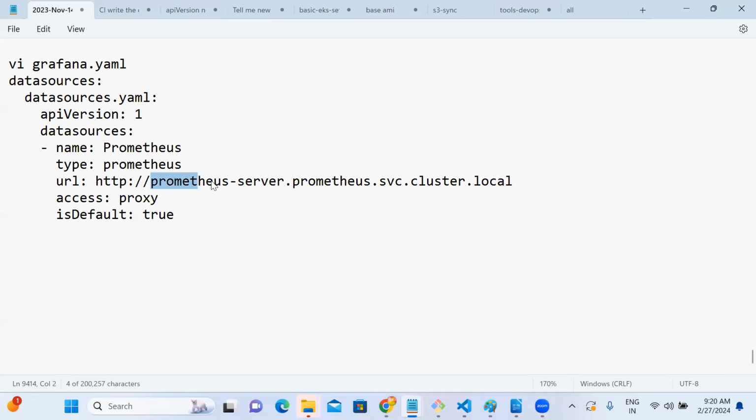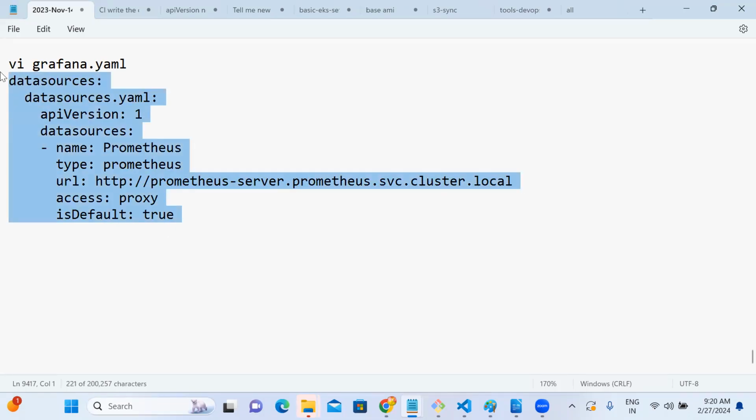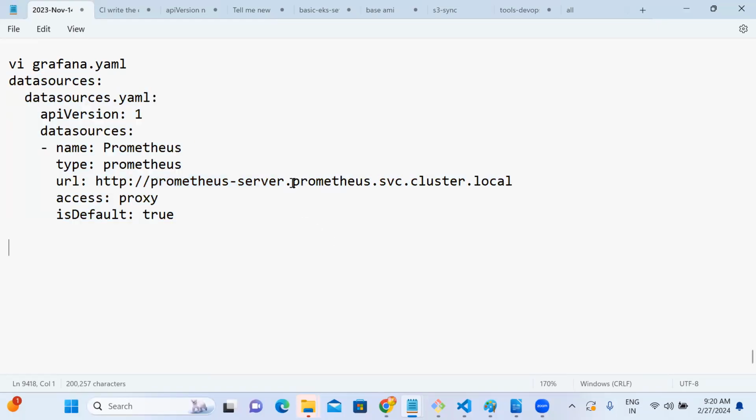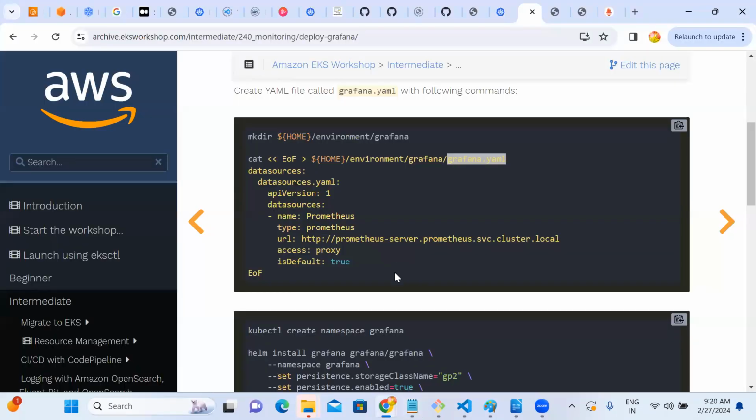What is this called? In your point of view, what is this called? That is the service name. This is the namespace. Yes. This is correct only, right? You can go with this also, no? So both will be in different namespaces. If both are in the same namespace, you can exclude it, right? Now let's go to that.